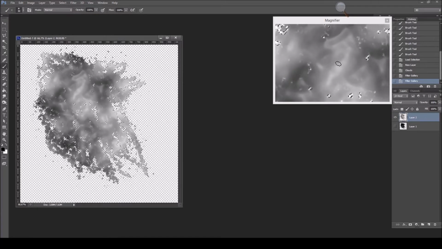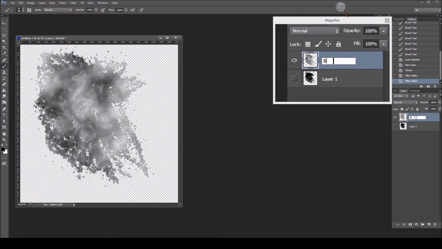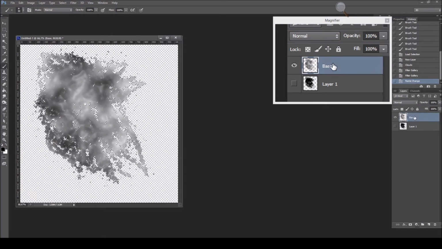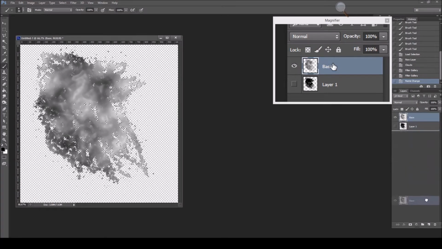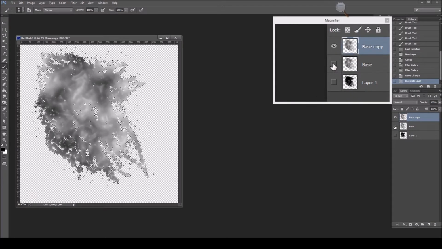With that done, since we're going to reuse this layer a bit, we want to create a copy of it. But first, just double click on the name here and you can change it. We'll call it base. And then we want to hold the left mouse button down and drag and drop it over the new layer button over here. That way we will duplicate this layer. We can hide this one.